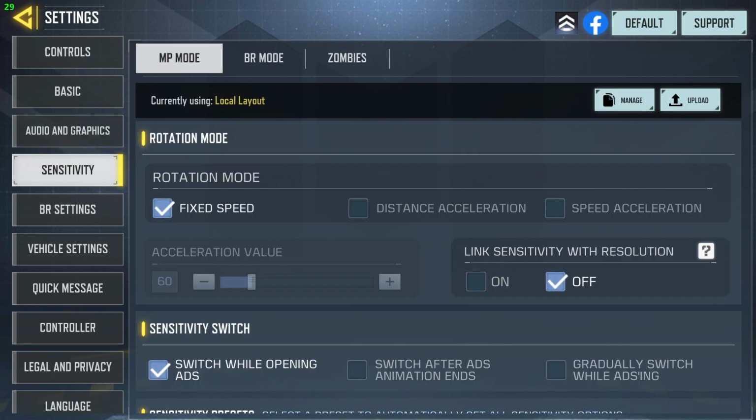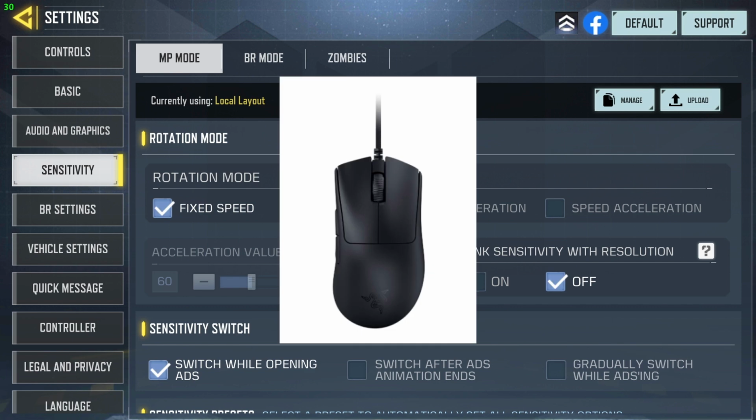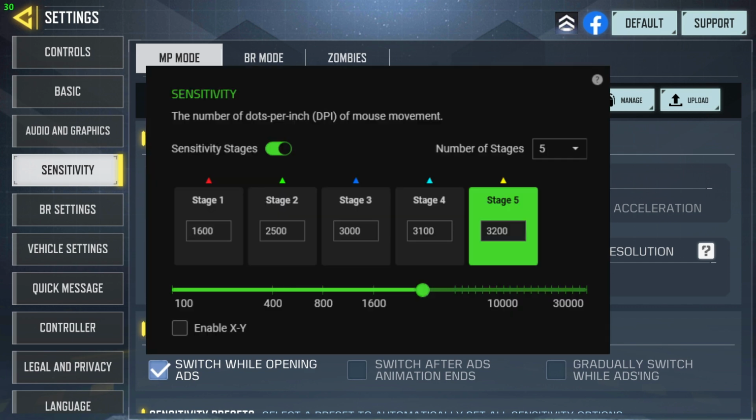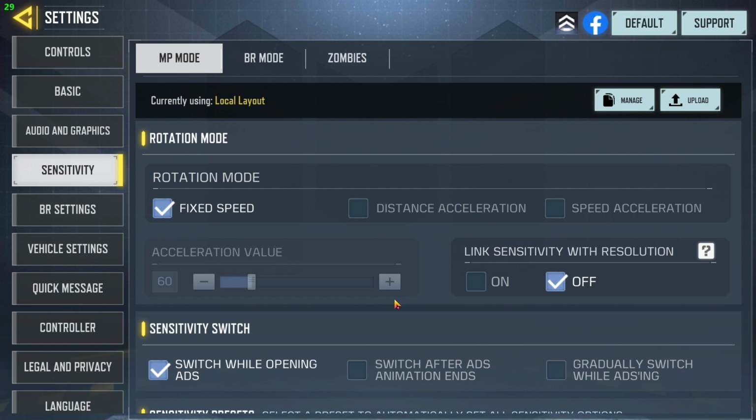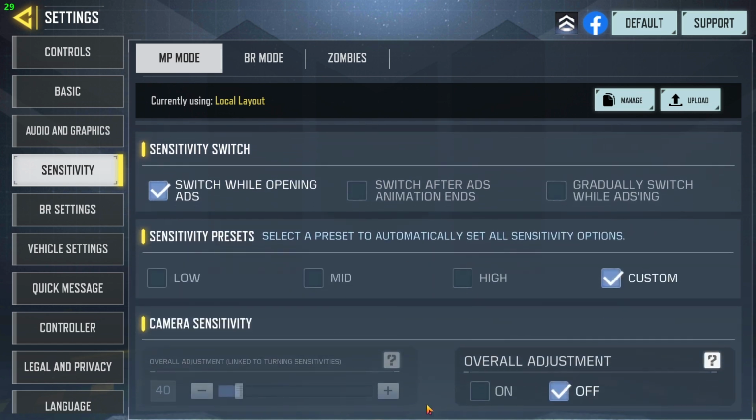On to a kind of weird setting that I don't understand why a lot of people want. However, I'm here to help. So the sensitivity settings and the sensitivity that I use are default. I don't change any of these. I only change my mouse DPI, which is how sensitive or not sensitive my mouse is. For me, I use a Razer DeathAdder V3 on 3200 DPI. That's it. I have all of these absolutely basic.